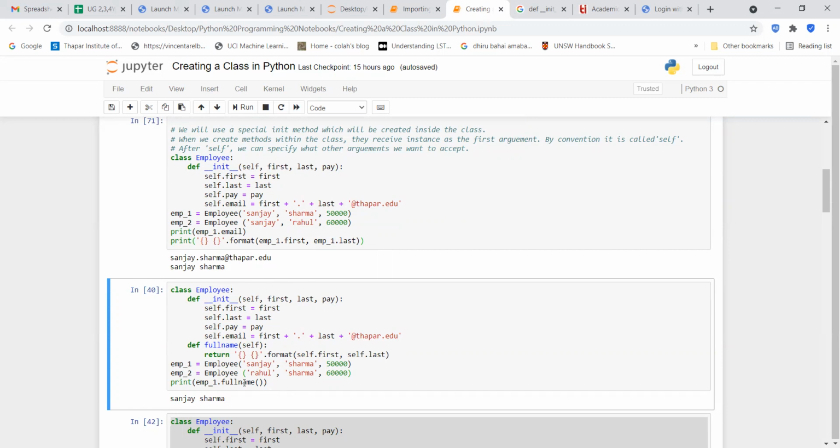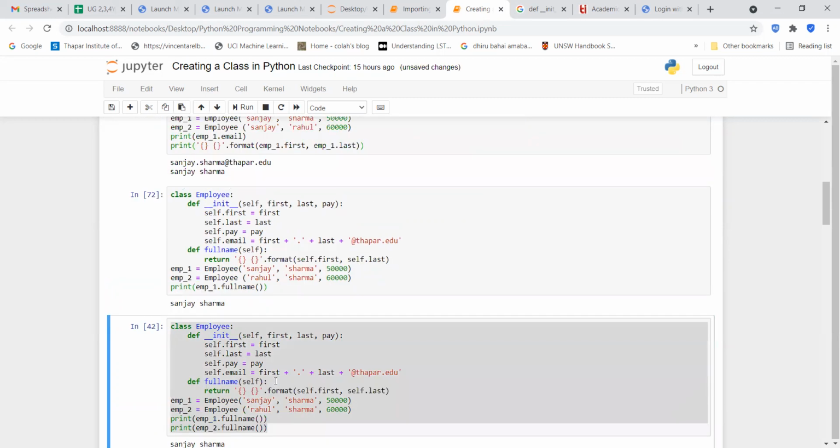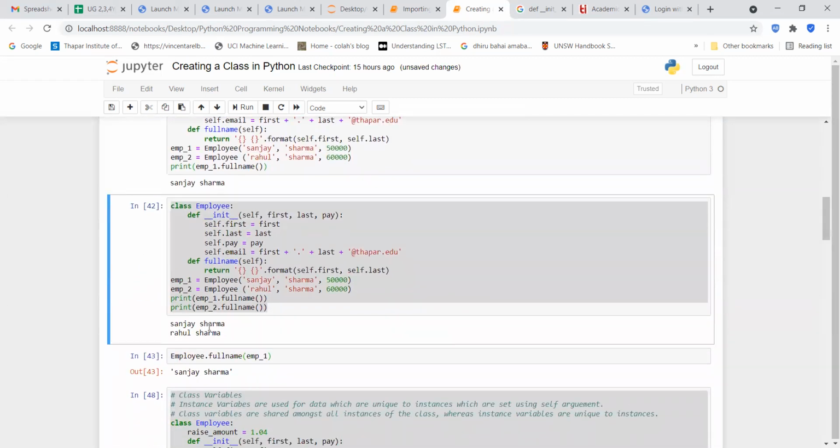If you run this and print employee one dot full name, now you're calling the function within the class. It gives the output for the two names. So this is the method created within the class.